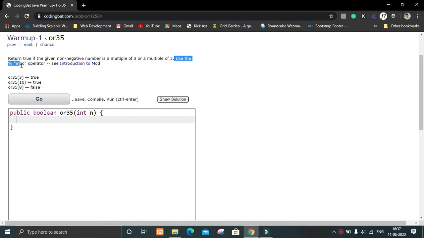Use the mod operator. The mod operator basically helps to find out the remainder of two numbers. When you divide two numbers, you get a remainder. Even if it is 0, the remainder is the number that is left.